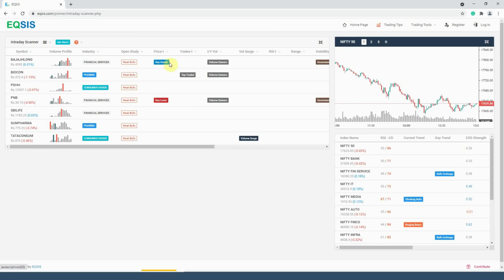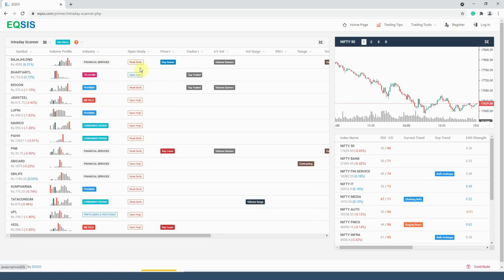What I'm actually telling you about is something called open study here. If you look at this open study, you can click on show any so that it shows weak bulls, open low, weak bulls, open high. So you see some combinations coming up. But you notice there are only 3 available, whereas I told you there are close to 8 options available. First of all, this open study is not available by default.